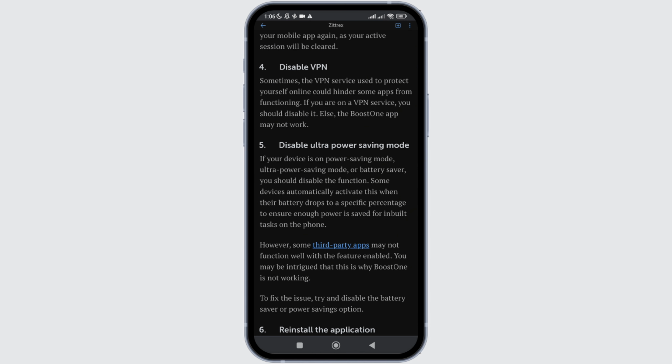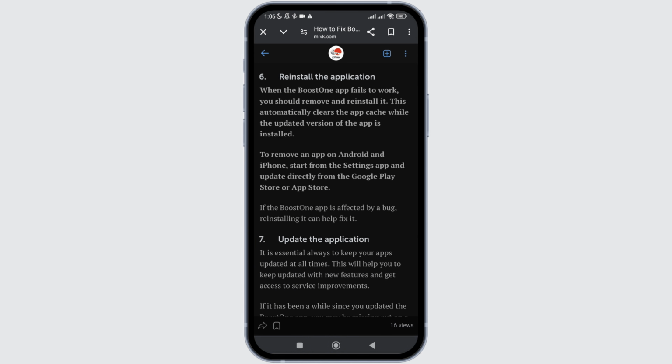After that, if you are using any VPN in your mobile device or your laptop, simply disable it. Now this next step is for the mobile devices. If you are using BoostOne application in ultra power saving mode, simply disable it. After that, you need to try and reinstall the application. And if there is availability of updated version of BoostOne, do update the application.